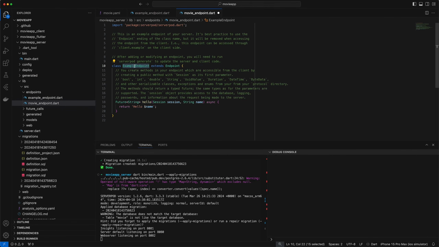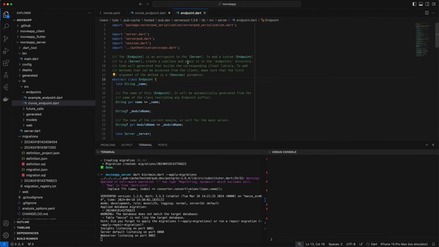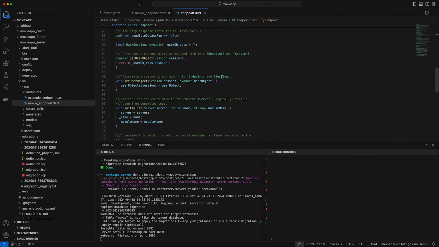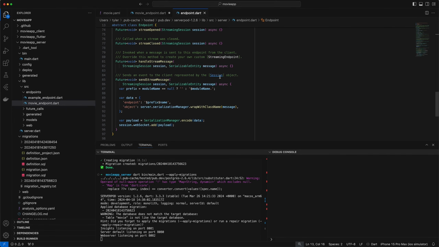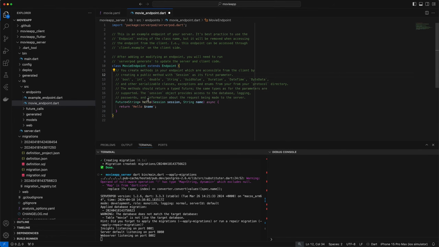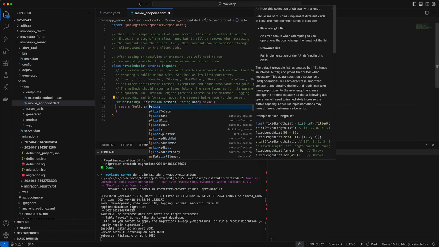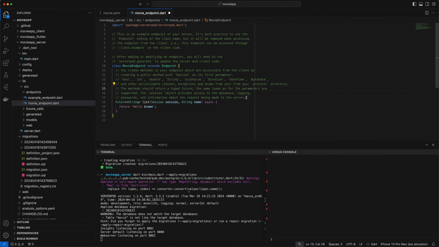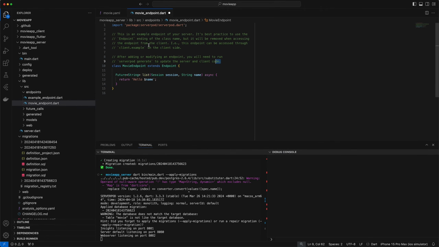And we're just going to rename this to movie endpoint, which extends endpoint, which is built into Serverpod. There's a whole bunch of fun stuff here if you really want to dig deep into what you can do. But essentially, we want to create an endpoint. I'm going to call this list. So this will be an endpoint for listing the movies.